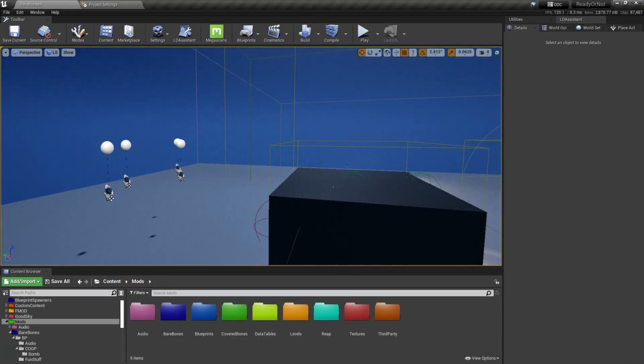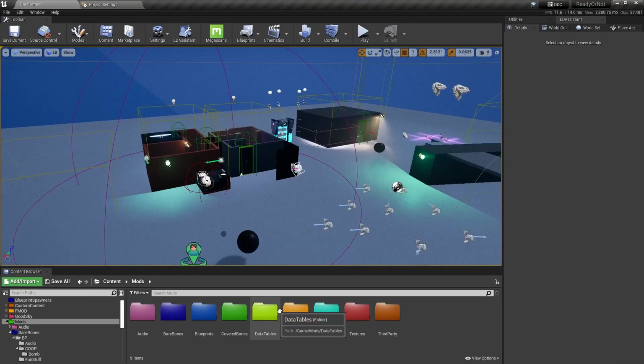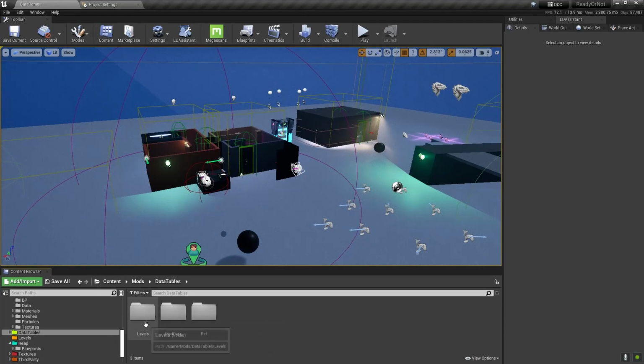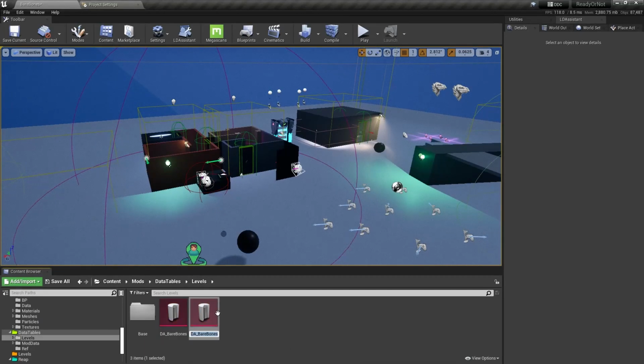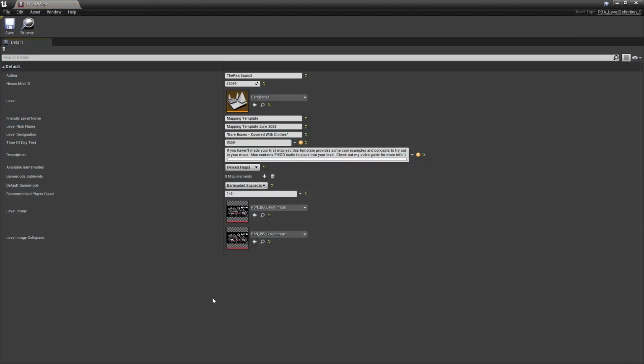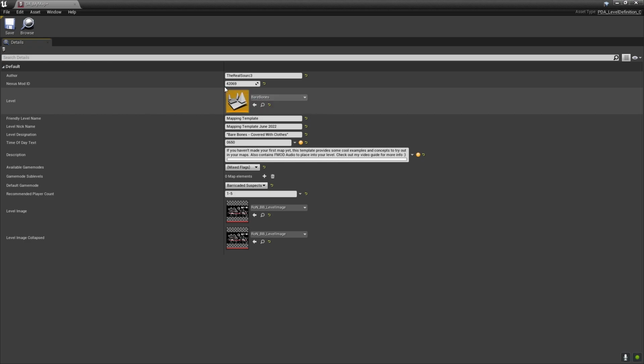If you wanted to have your map on the in-game menu, you could go to, I think it is, data tables and levels, and you could just duplicate this data asset here, and type in your map name, DA_my_map, or whatever your name is. Then you select your map here from the level. Write in your author name, if you have a Nexus mod ID, and the name of the map, and then basically the nickname.